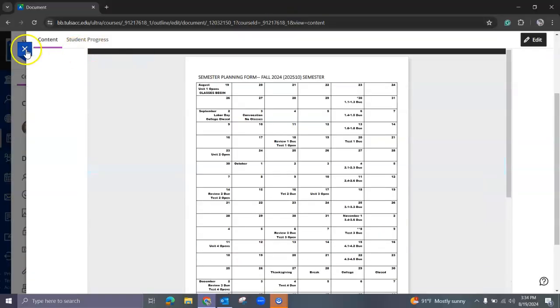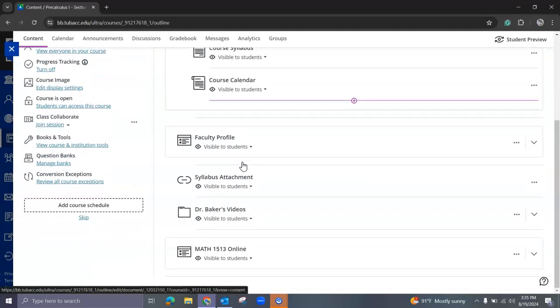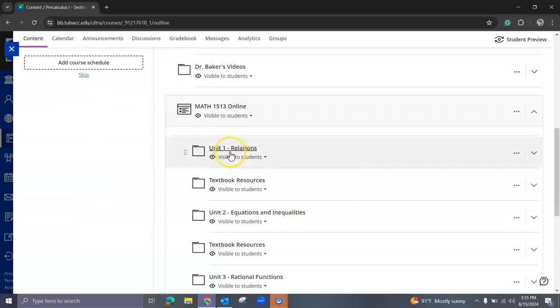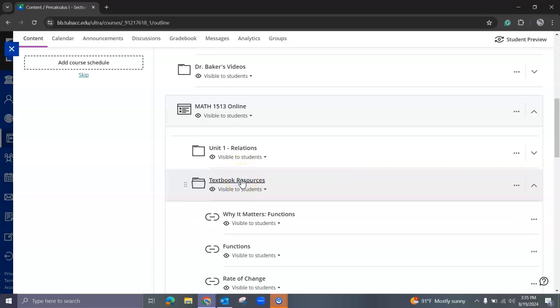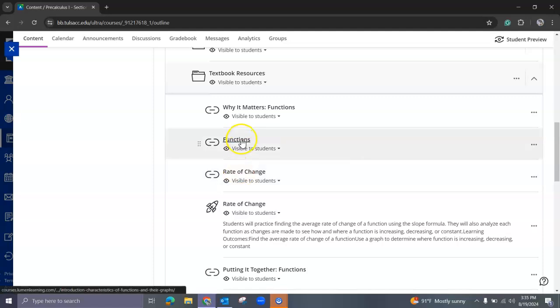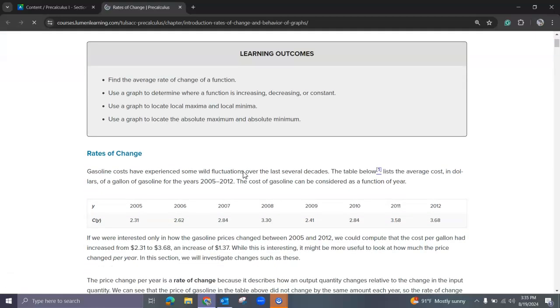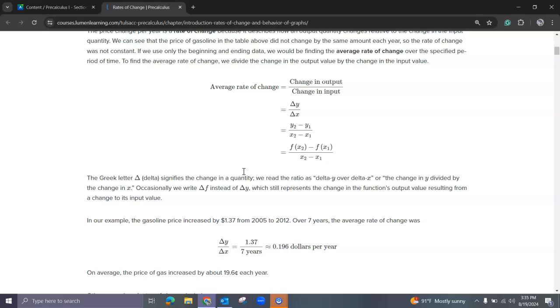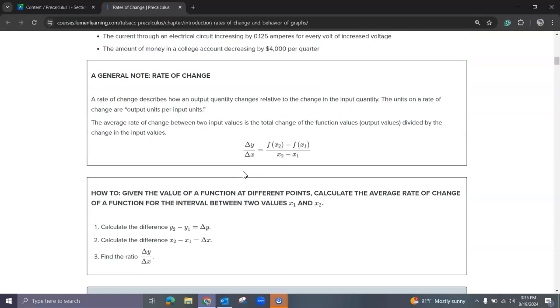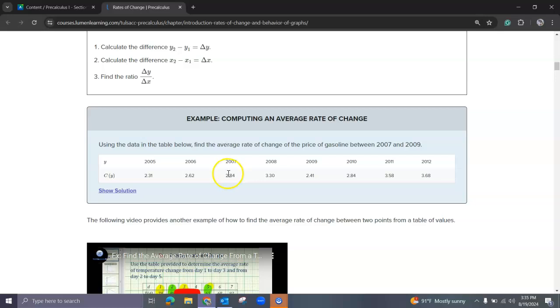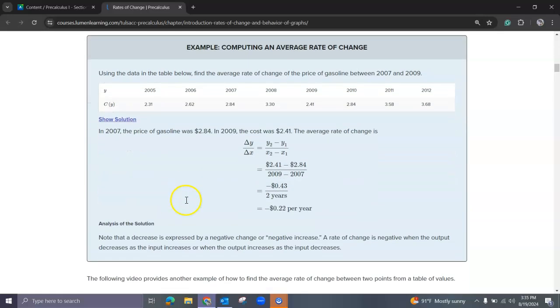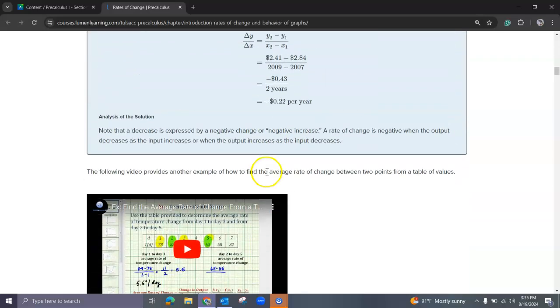All right. Okay. So now let's get into really what you're going to be doing. Whenever you get into this course, you're going to see Unit 1 relations, and then you're going to see textbook resources. If you want to go into the rate of change, we'll go into this one. If you are wanting to read and look at examples from the textbook, here it is. This is open resource, so you can print this. There are some questions that you like. Here's an example, and then you can click show the solution, and it will show you how things were done.